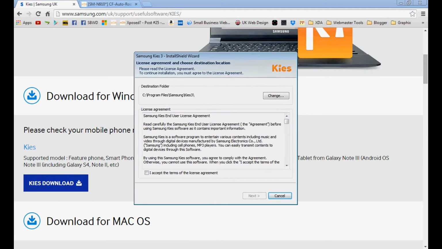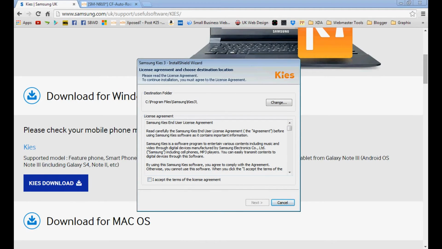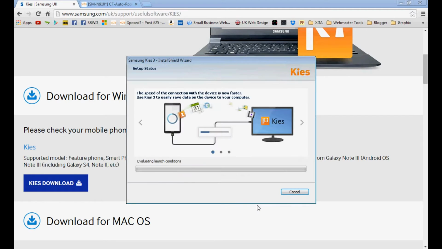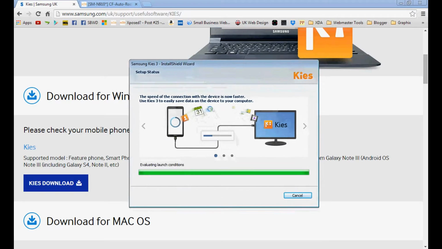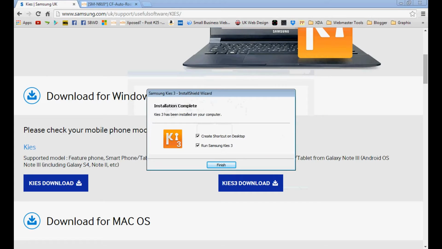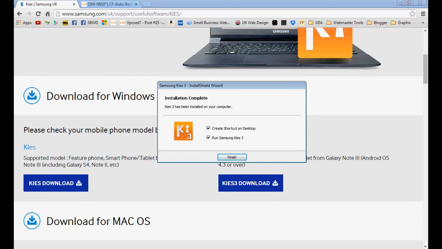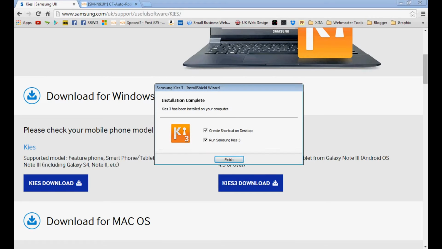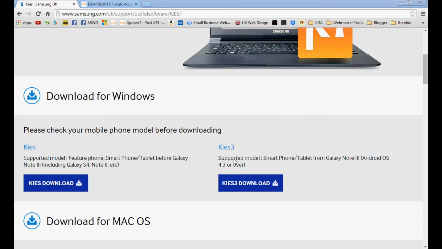Okay, so the first window we get is this one here. You've just got to accept the license terms, hit next, and then you get this window here. It doesn't last for very long. Once that's finished doing its stuff, you'll get this little window that tells you the installation of Kies 3 is complete, and we're going to create the desktop shortcut and we're going to run Kies 3. So when we hit finish, it should just boot up now and let us into Kies 3.